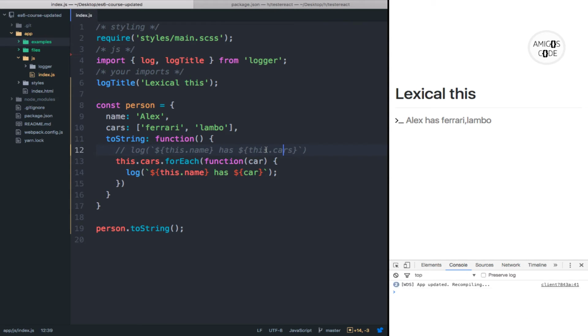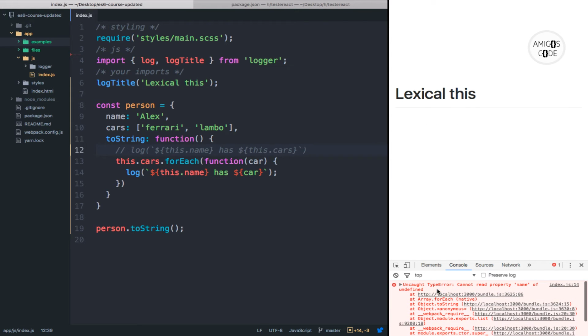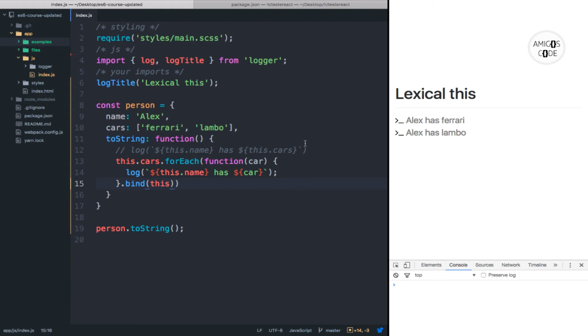If I save this now, you see that we get an error, and the error says cannot read property name of undefined. So what's going on here is that we have lost the context of the this keyword. So this dot name no longer refers to this name right here. And often if you wrote a lot of JavaScript, the way to fix this is simply by writing this ugly code by saying bind and then this. If I save this, this works as expected.